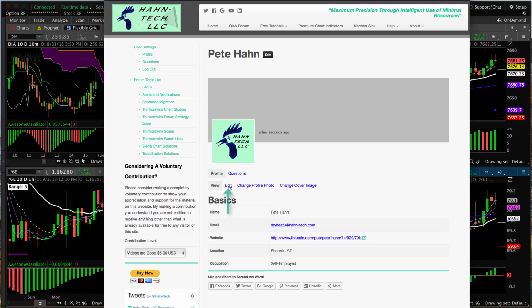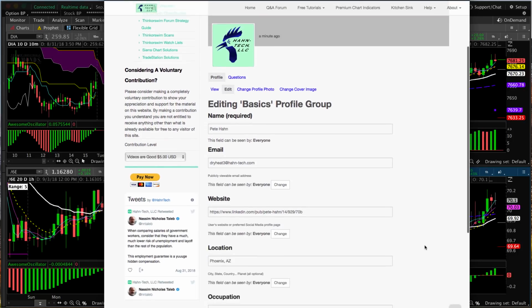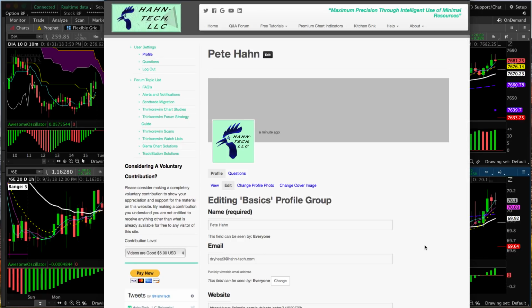If you wanted to update your information, you click Edit. And now you can edit the contents of your profile. We won't need to make any changes there. Well, we can change the profile photo and change the cover image. There's lots of different customizations that you can do here. So let's go ahead and look at questions.